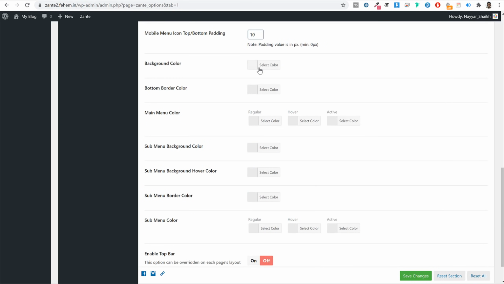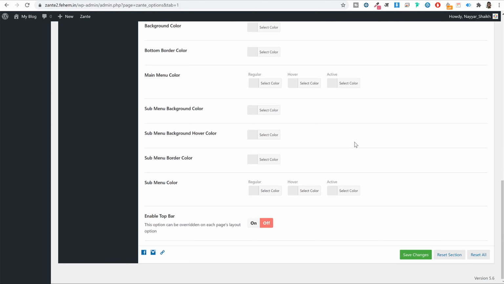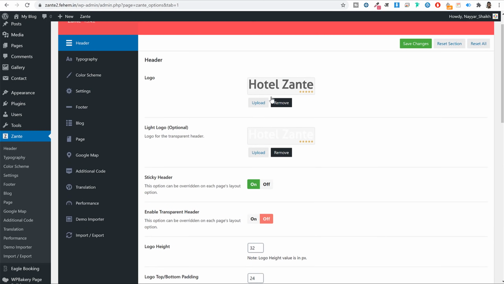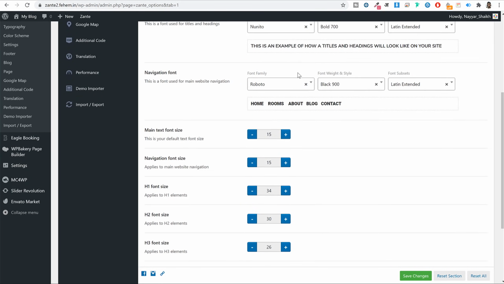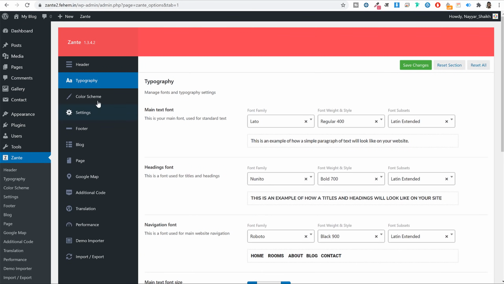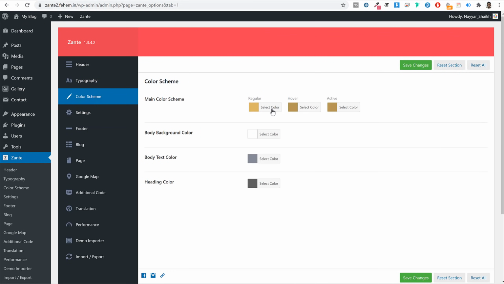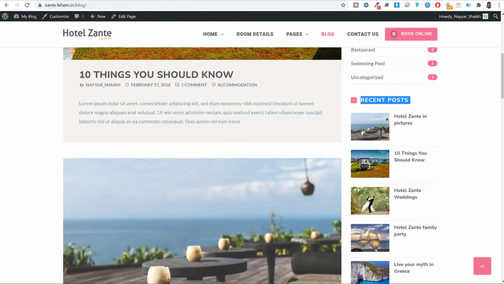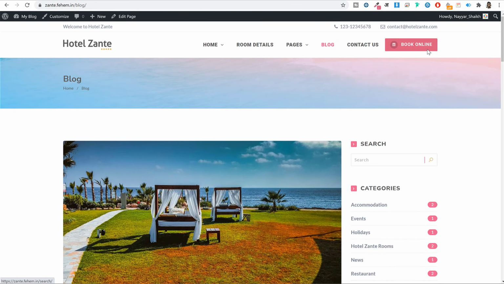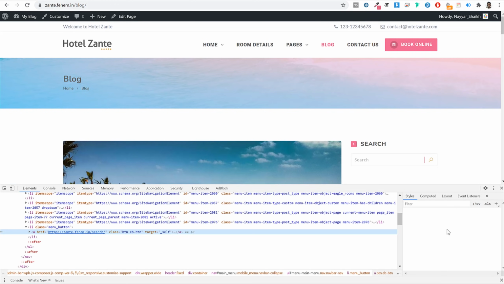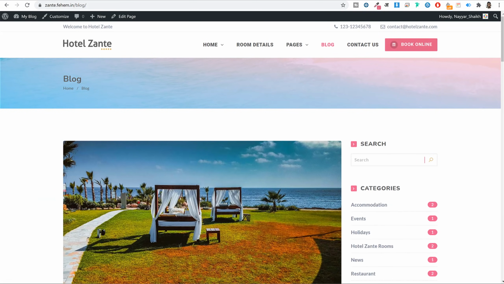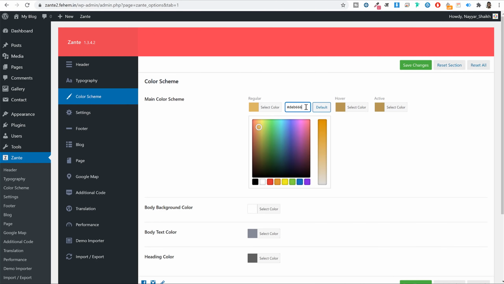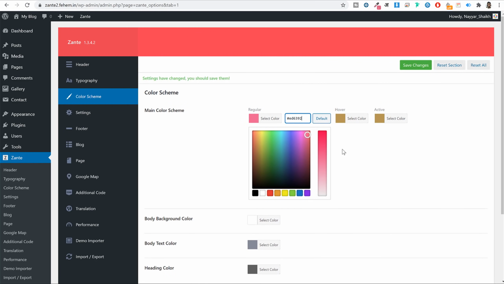And for background color, border color, all this color can be changed from here. This is only related to header. Then typography, this is Lato and Roboto is used. If you want, you can change this thing. Color scheme, this is the default color scheme which is used. I want to change this thing. Obviously, I want to use this pink color. So let me see the color code for this. Okay, it is this color ED. Let me copy paste it over here. You'll see it. Okay, it is ED6392.